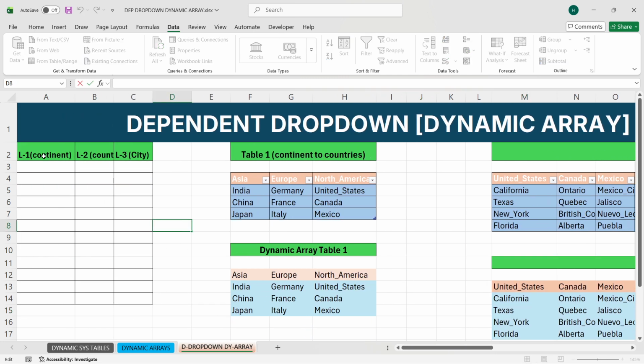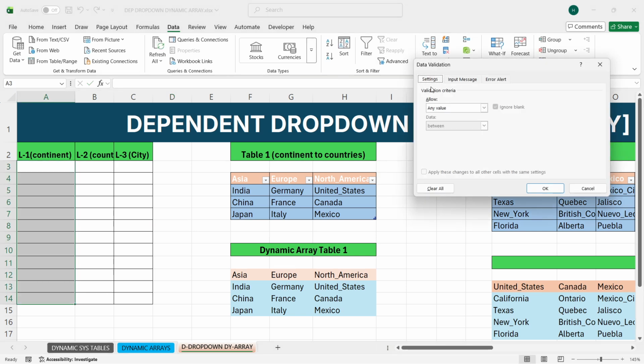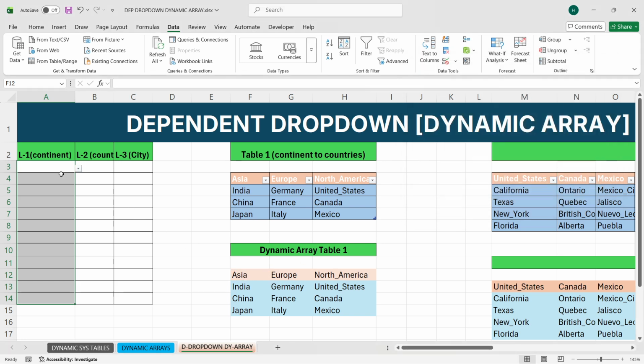For level 1, select the range where you want to implement the L1 dropdown. Go to data validation, choose list, use the spilled header range as a source by using the hash referencing. Since this range is dynamic, new categories added to the table automatically appear in the dropdown. No manual updates required.